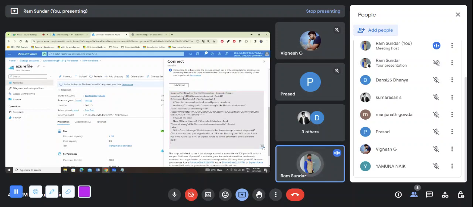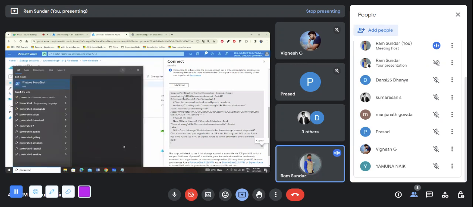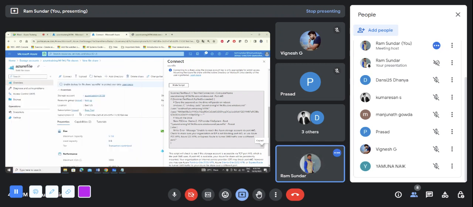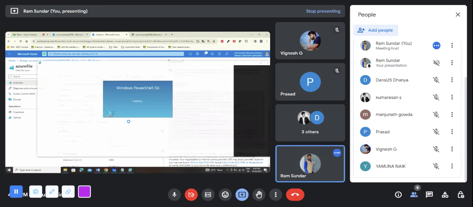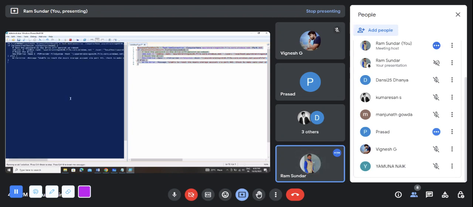I just copied the script. This is the PowerShell script. Make sure you open PowerShell, run as administrator. Paste the script over here, just copy and run the script. So we are mounting this particular file share on my laptop. Once I am done with this, I will show it on a virtual machine also.